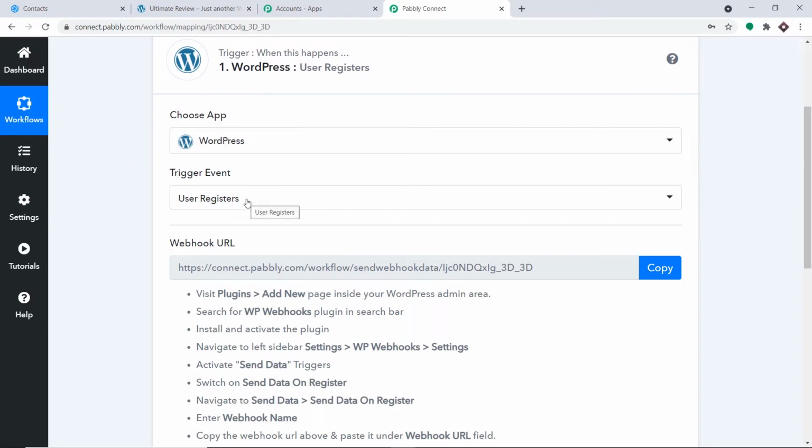So your obvious question is, what is the trigger event? Trigger is basically an if statement. It asks a question: if this condition is met, what should be done? For example, if a new user registers in WordPress, then what action should be taken by the system?